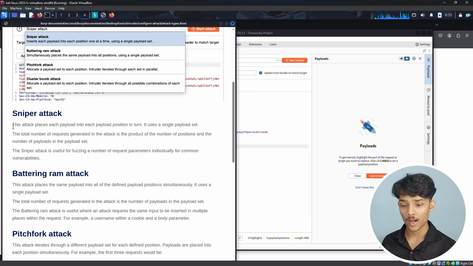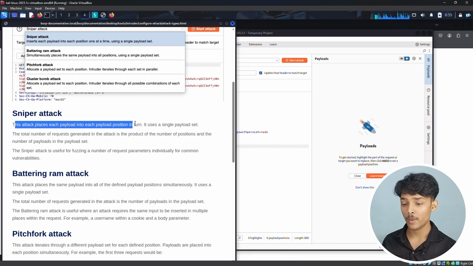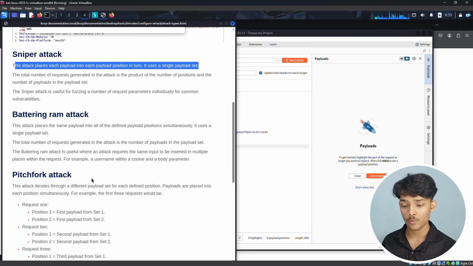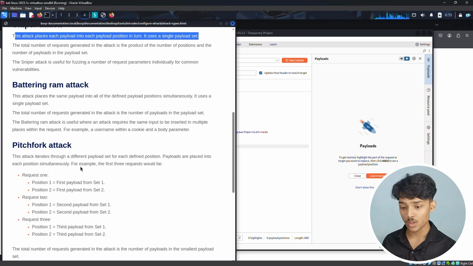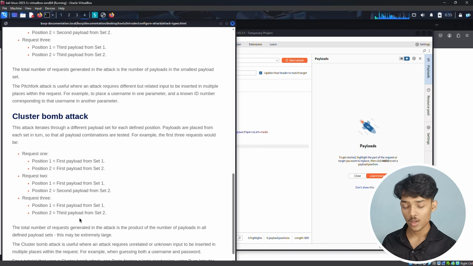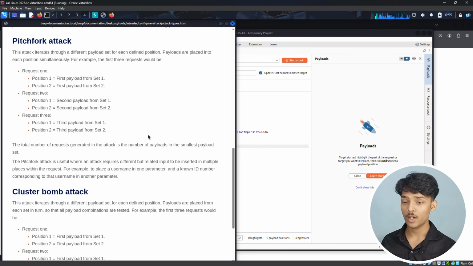You can read about sniper attack. Basically sniper attack places each payload into each payload position in turn. It uses a single payload set. In battering ram, you use the same payload in all defined payload positions. In pitchfork you use different payload sets, and in cluster bomb you basically use multiple different payload sets. So if you want to, you can read this thoroughly.